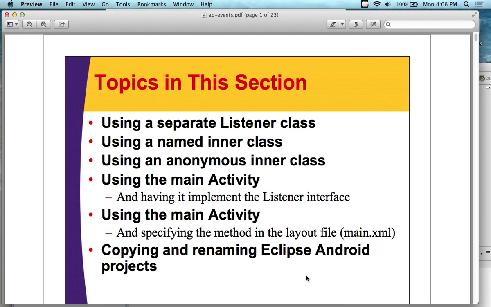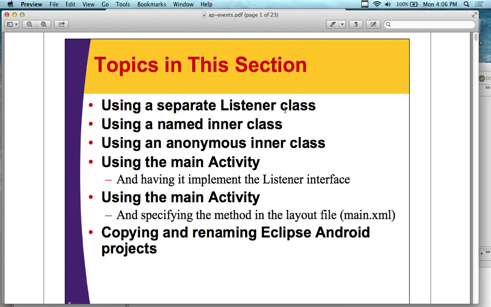So let me start in, because this is a slightly different tutorial style, which is why I thought I'd orient you to this. 6 different sections, 3 different types of event listeners. So we're going to use a separate event listener class. You can use a named inner class. So you could take the event, separate it out, make it into a separate class. This is the listener I'm talking about. Or it can be a named inner class, or it can be an anonymous inner class.